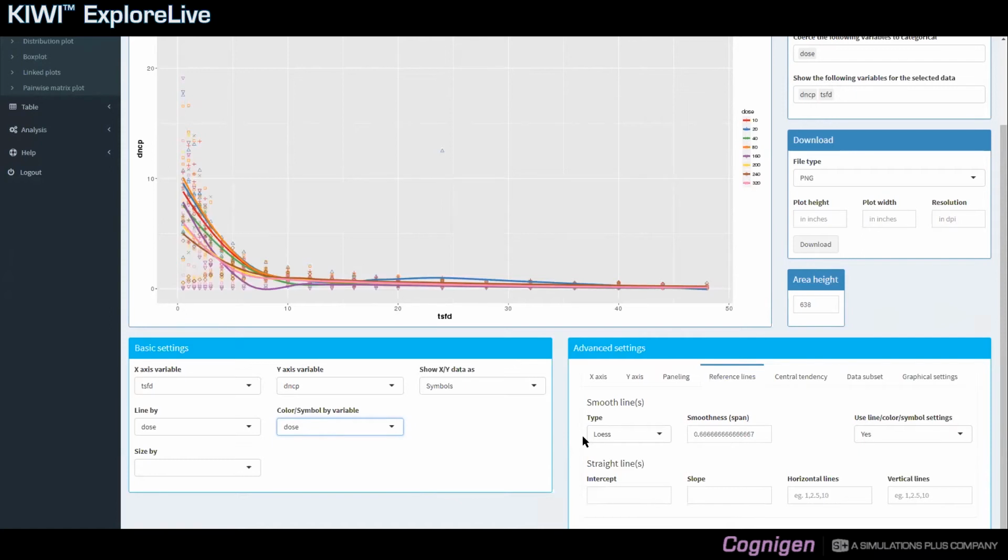This covers the functionality related to reference lines and spline lines. Additional functionality of the advanced setting panel will be covered in additional videos. Thank you.